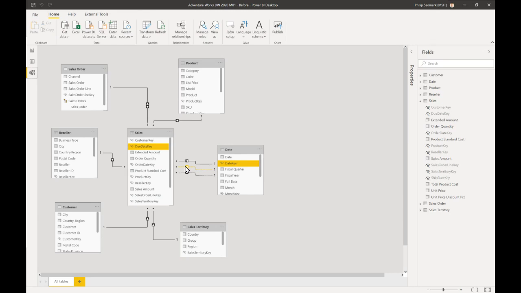It's a nice star schema, and at the center of my star schema, I have a table called sales. In my sales table, I have 3 columns that I'm going to focus on. We have a numeric column called sales amount, another one called order quantity, and a third one called total product cost. So what we're going to do is create calculation groups over these 3 columns: order quantity, sales amount, and total product cost.